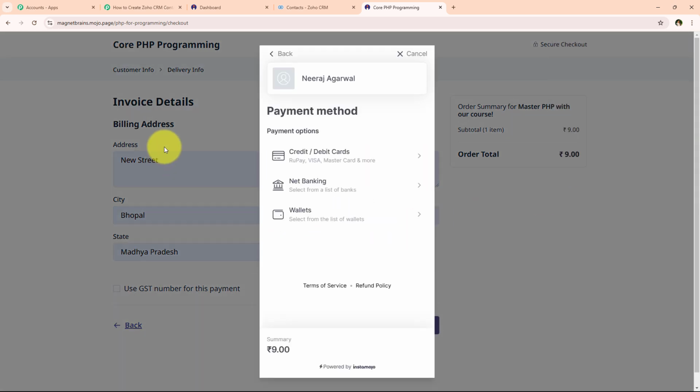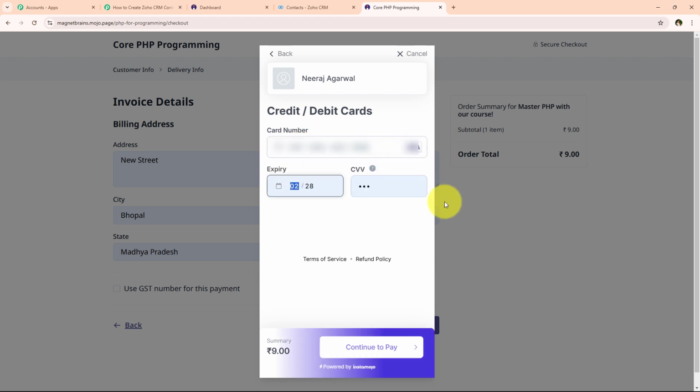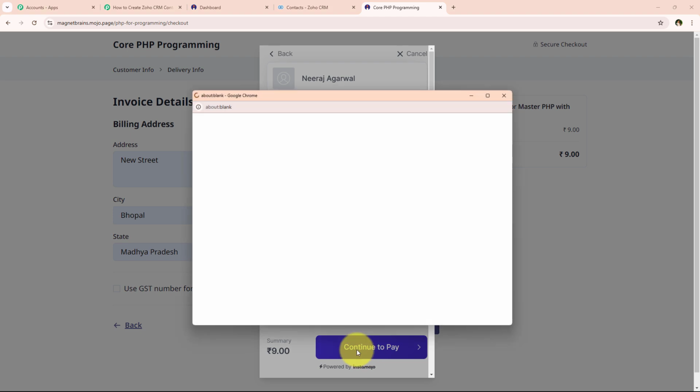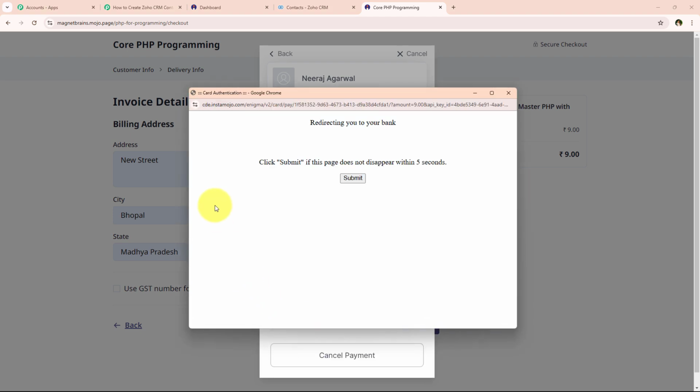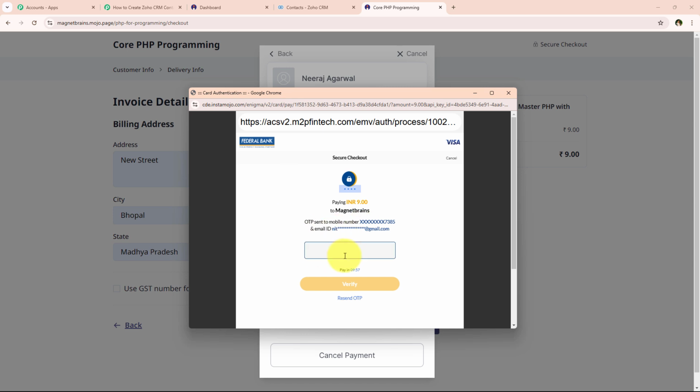And as soon as we do so, it is asking me for the payment method. So I'm just going to select the payment method as cards right over here. We're going to enter our card details, and then we have to click on this continue to pay. And as soon as we click on this continue to pay, it is going to ask me to enter the OTP. Alright, so I'm just going to enter the OTP right over here which I have received to complete this payment.